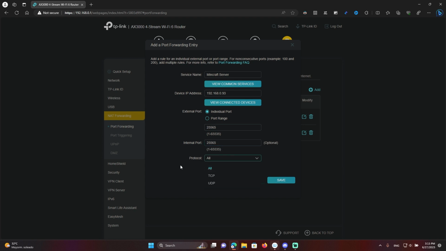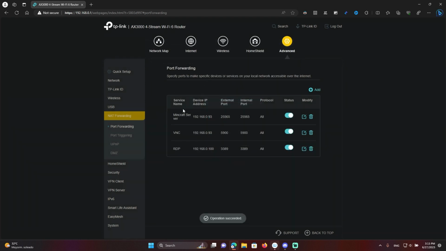Then you can select the protocol. I recommend selecting all, and some routers have checkboxes, so I recommend selecting both of them. Then you have a bigger bandwidth. So yeah, let's save. Okay, now we have set up an open port for a laptop.